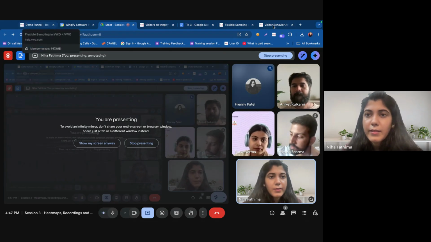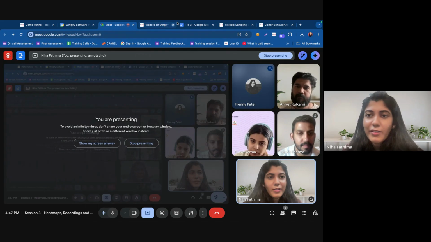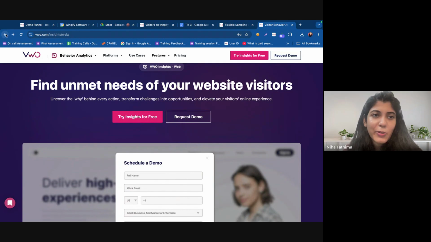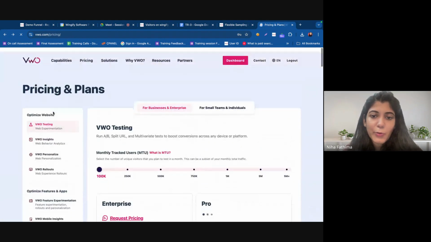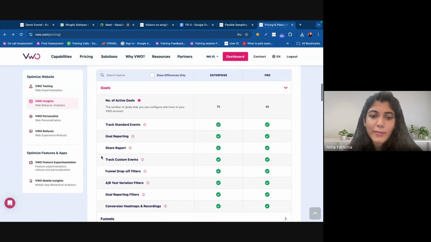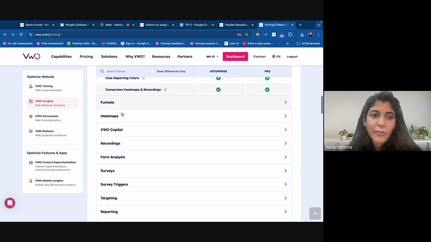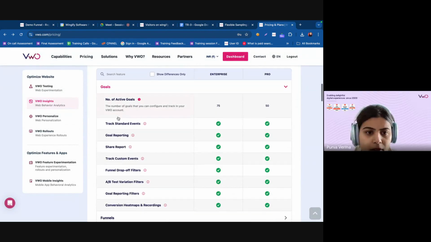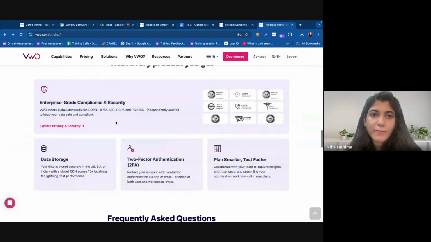Now that we are on the VWO website, in the pricing itself, there are all these details: Growth, Pro, how many days we store the data, and what features we offer in each of the plans. All of that will be available here. Okay, now we'll look at it. Yeah, sure.